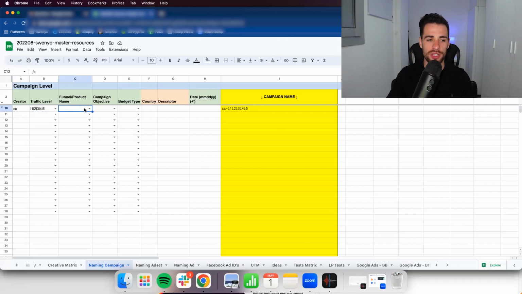And then the next one is going to be what is the funnel or the product name. So I like to have a campaign per product. So I'm going to put in that product and I have all these drop downs. You can just type these in. Of course, you don't need to have drop downs, but I like to just keep it neat like this. So, there's my product.